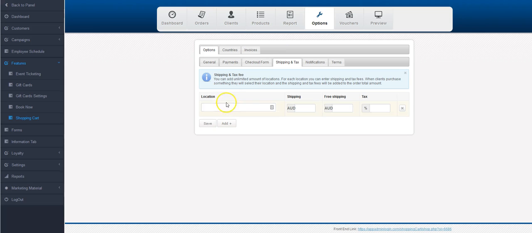Your shipping and your tax. If you've got different areas of the country that you're shipping to, you're able to enter the area and then add shipping amounts and then what it would take to get free shipping to that area. Obviously, your tax rates as well.